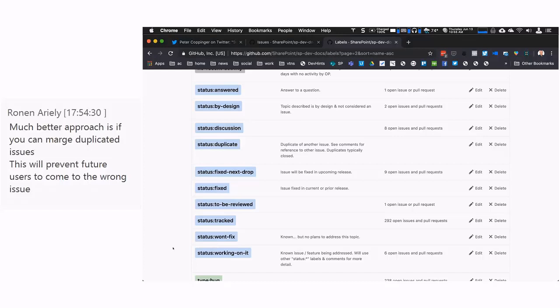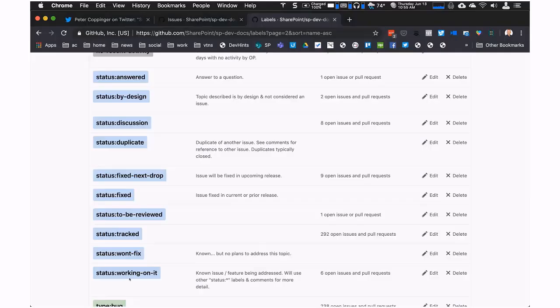Someone jumped in and said, yep, that's a problem. If Microsoft says that they are working on a fix, then we'll tag it as working on it. That essentially is saying that, hey, it's a known issue, the feature is being addressed, and we'll use other status labels in the comments for more details. If they fixed it and it's going to be released any day now, and we're just waiting for it to roll through all the tenants, we're going to say fix next drop.